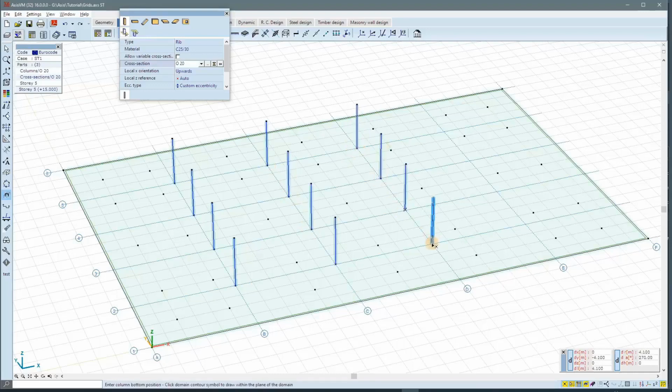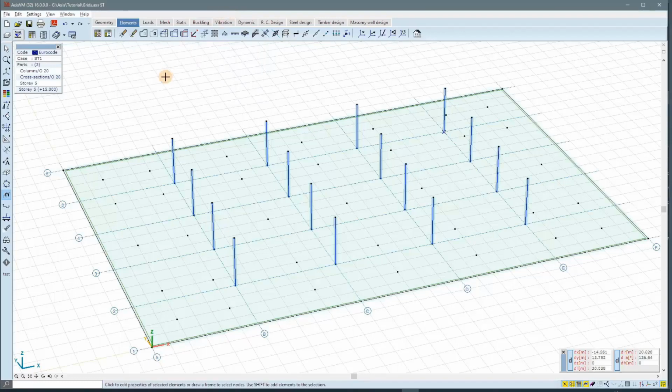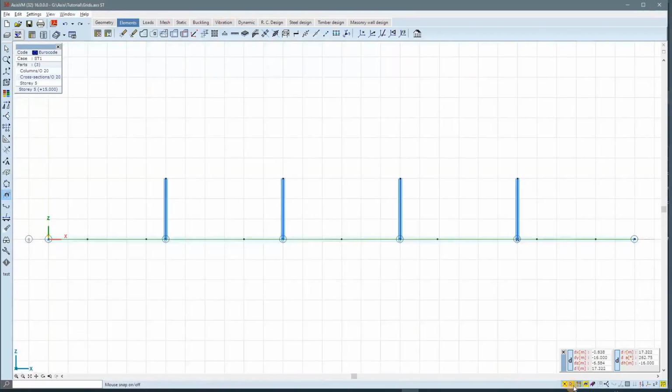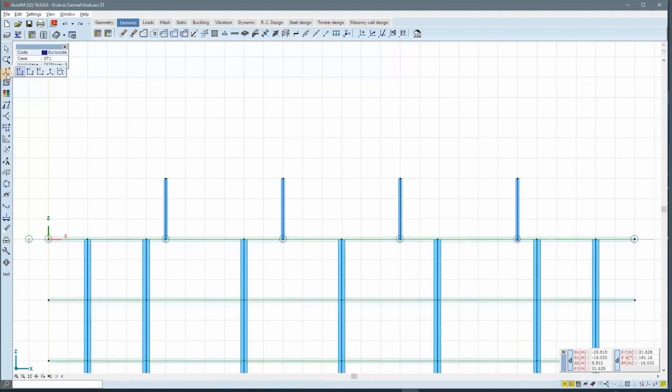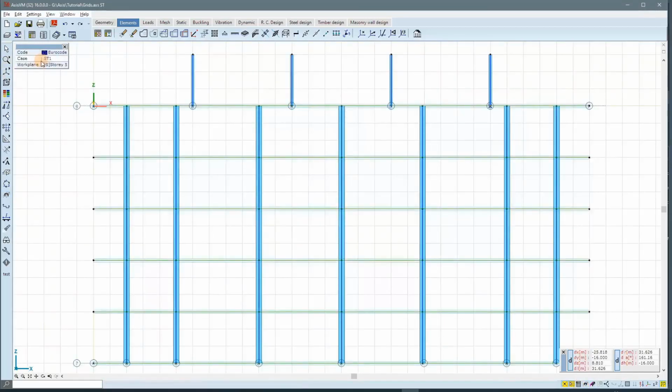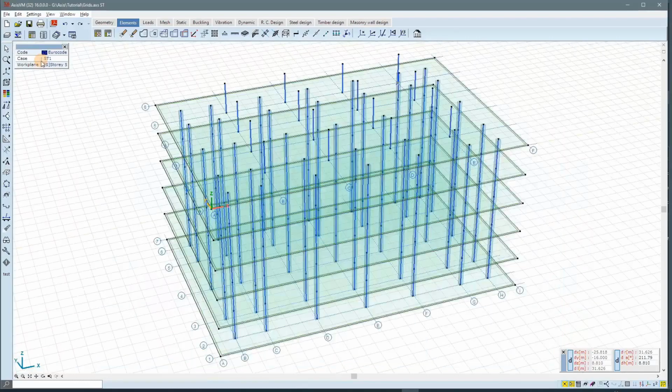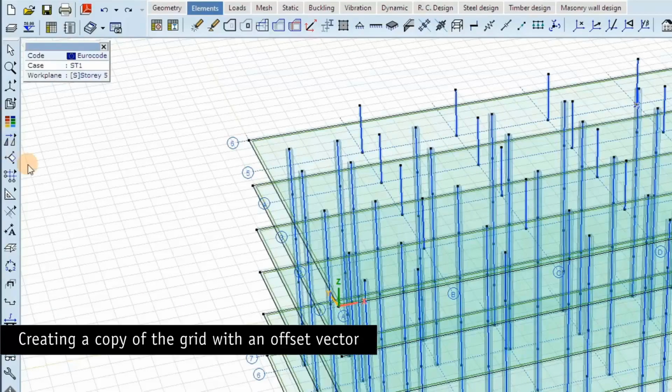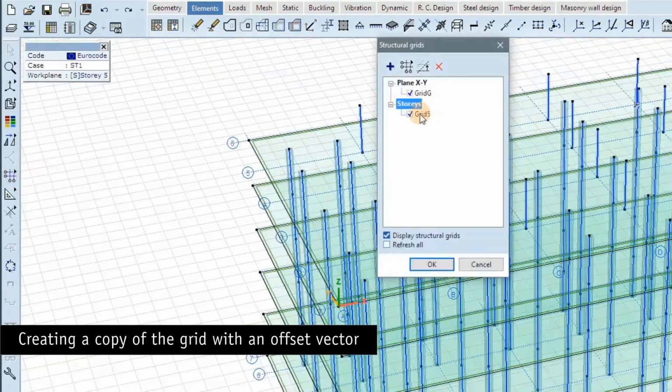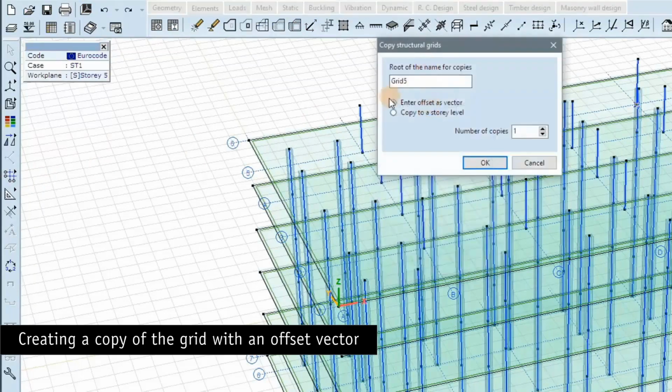I could have renamed the grid lines, for example, from L to another letter to avoid mismatch. But now we see that the grid is different on the top story, and I show another type of copying when we move the grid by an arbitrary vector. So you can shift the grid horizontally or to any position.